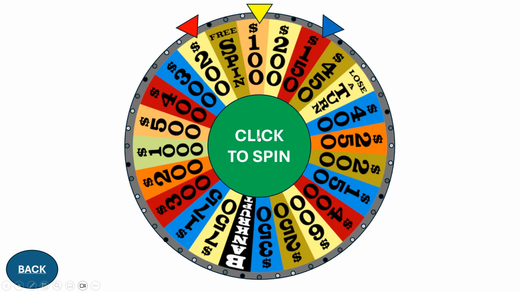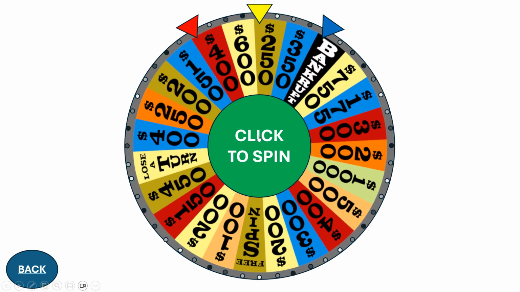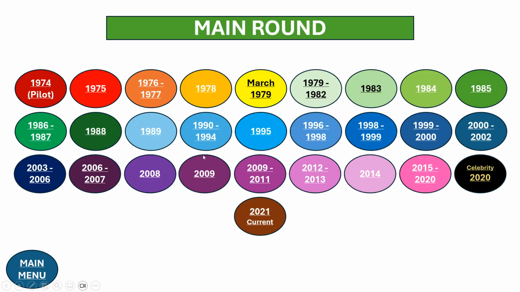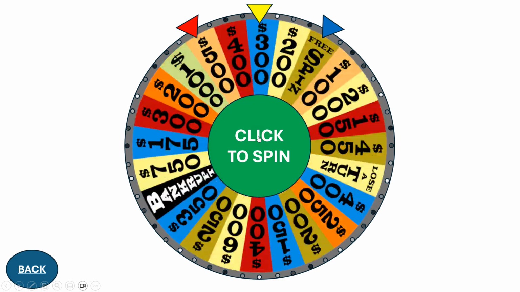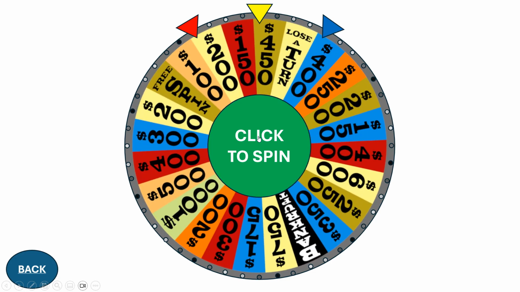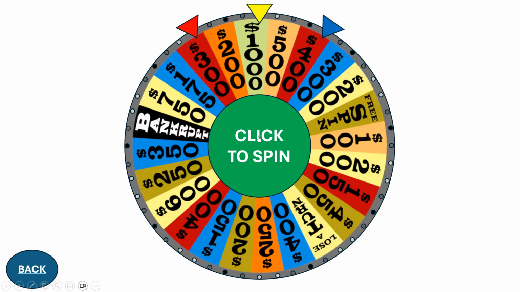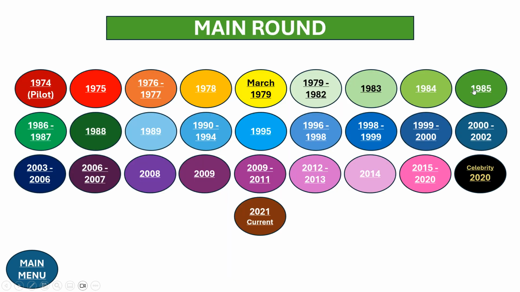$200. $400. Now we're on to 1984. And if you look to your middle and the top, we have a $1,000 space. $200. $400. That's good. Now let's move on to 1985.